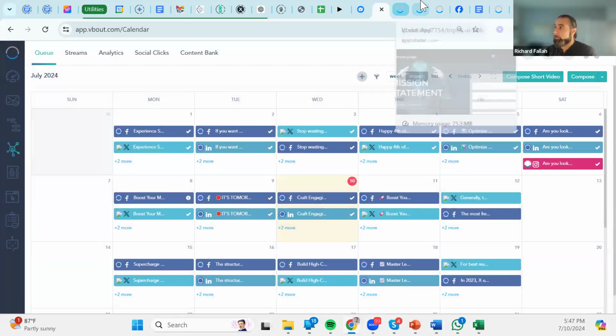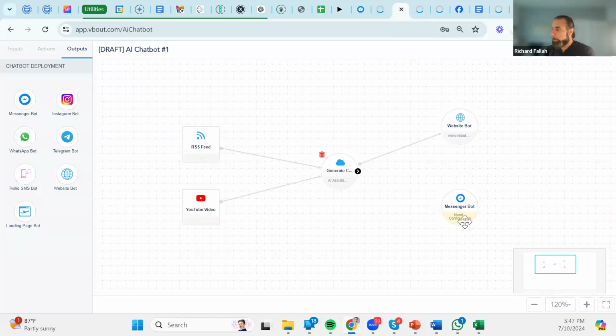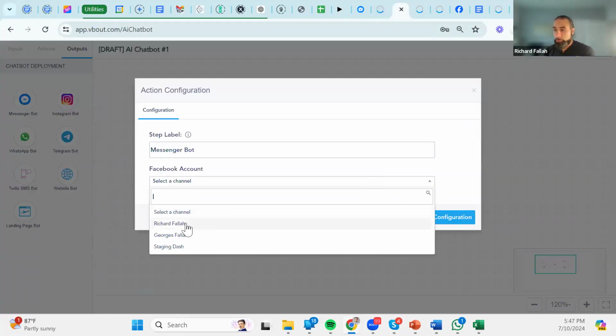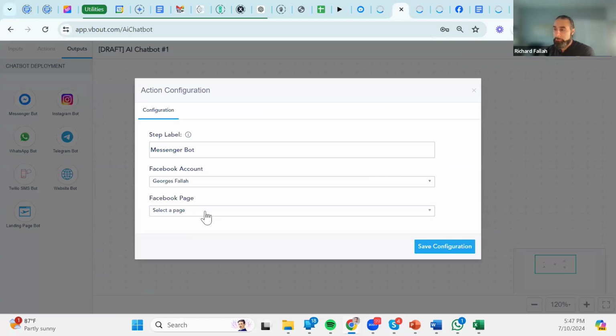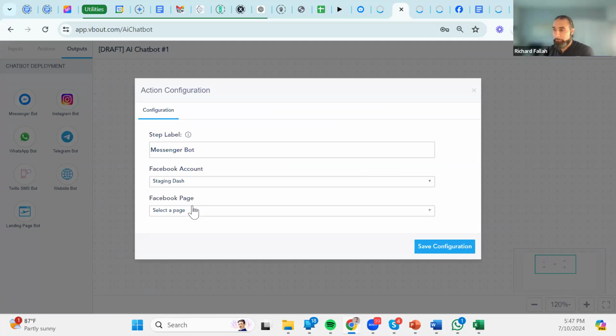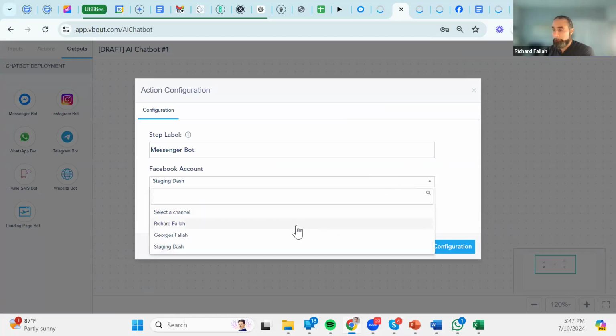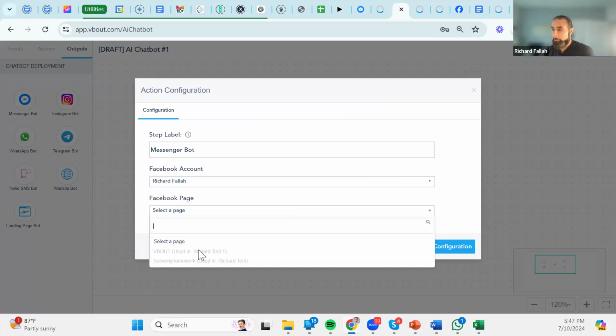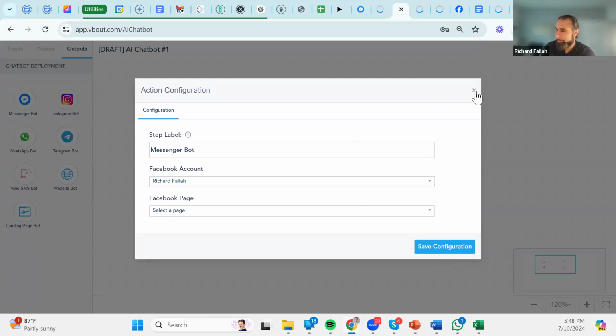Anyway, once you've connected your Facebook page, let's say, now the bot is going to be available. You choose which channel. Let's say George, and now I can select the page under George. Staging, if they have any. These are maybe not authenticated, but if they are, you can see what I have. I have Vbout and Solve My Homework. These are just 2 test pages, and they are both already in use. It shows you that the bot has been used, so you're not going to have multiple bots being deployed on the same channel. All right.